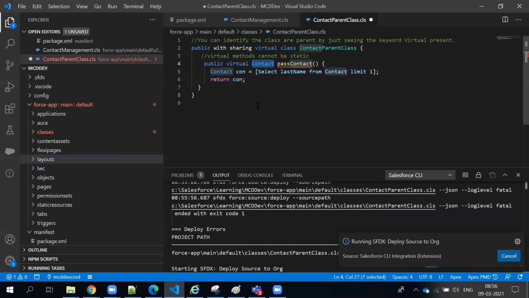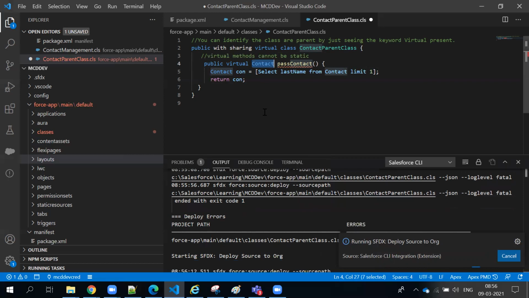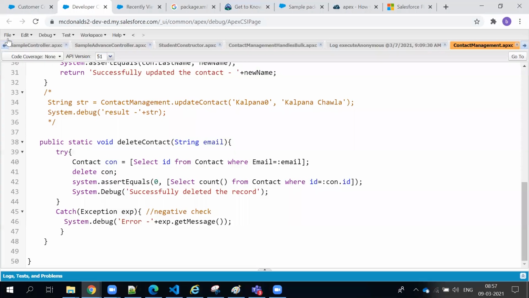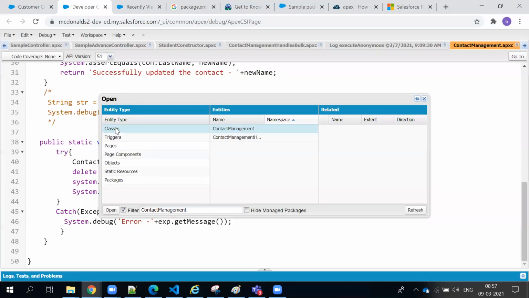Of course, this is trying to deploy to your original org. More or less, this is trying to create a new class in your org. Such a class is not present, so the moment you deploy successfully, it will have that class name. Go back to your dev org and open the class. I think it still didn't come. Let's search for this.